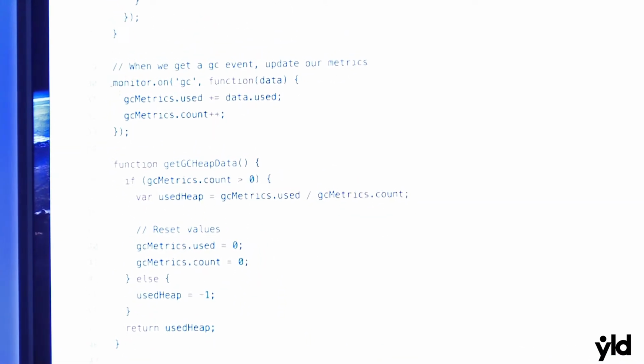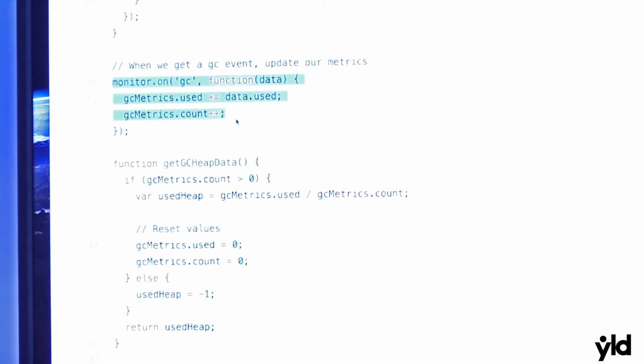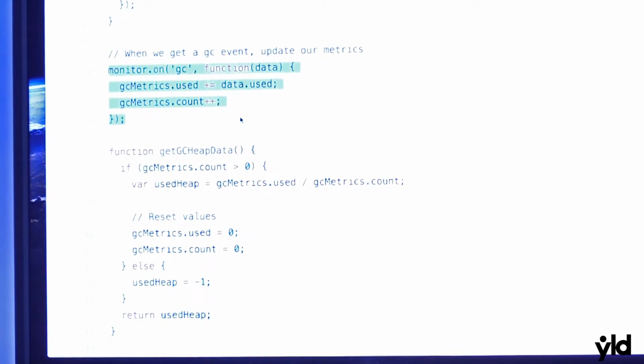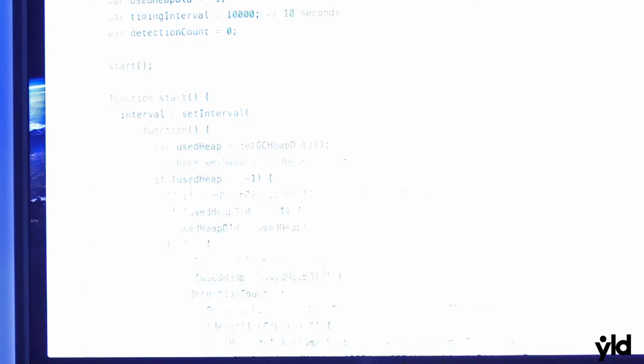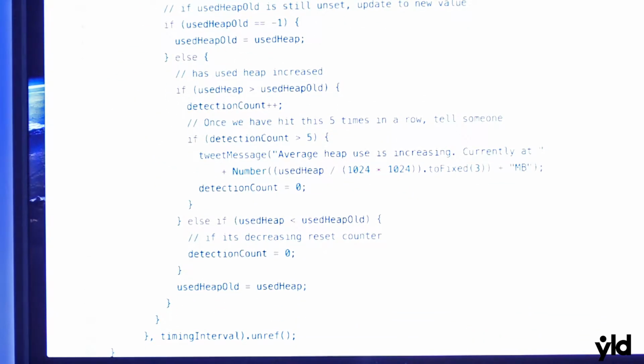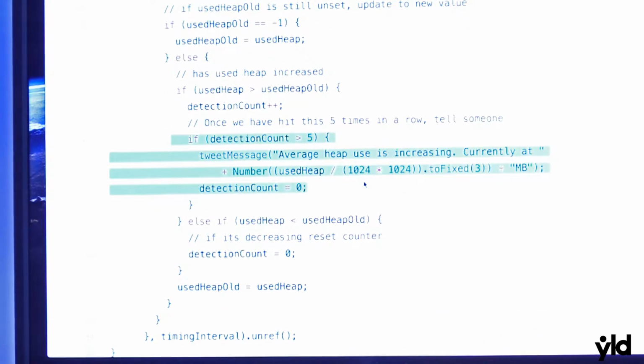When the monitor object gives me a GC event, I'm incrementing some internal counters. I get the heap data, using that data. And then down here, all I'm doing is tweeting a message if I detect that my used heap is increasing. So effectively, if I detect I'm having a memory leak using the metrics from AppMetrics, I was sending myself a tweet message. But this is how you could use AppMetrics to generate your own events if you didn't want to sit and watch the dashboard.